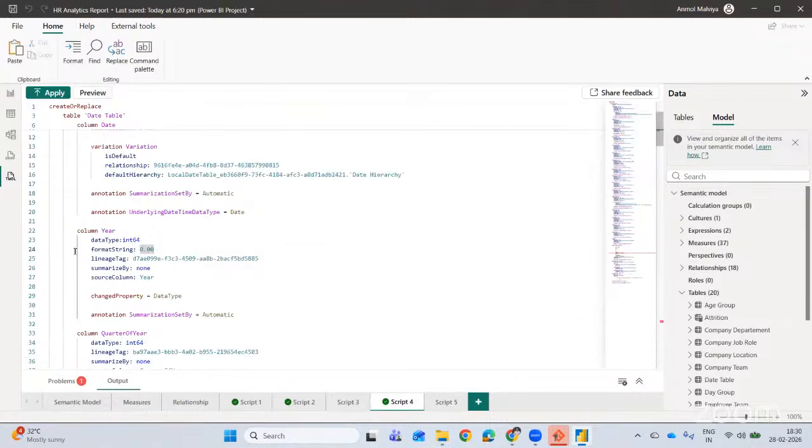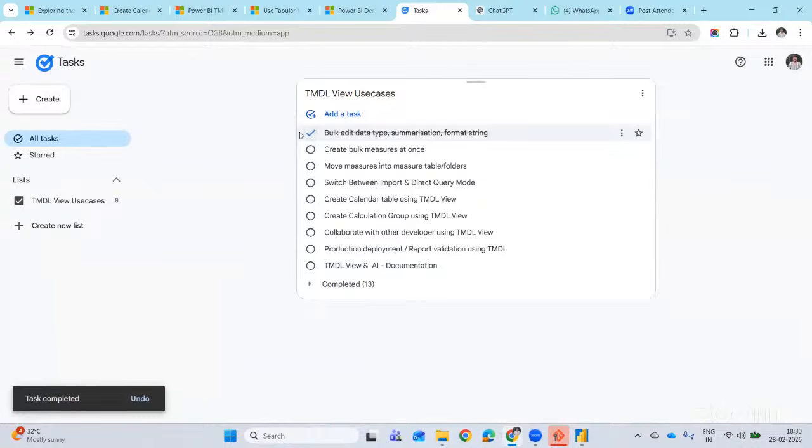Next is our summarize by setting. Right now by default it is set to none, but let's say if you want to set it to sum, you can set it this way. If you want to set it to count, you can just play with it based on your requirement. So this is another use case which we just completed.